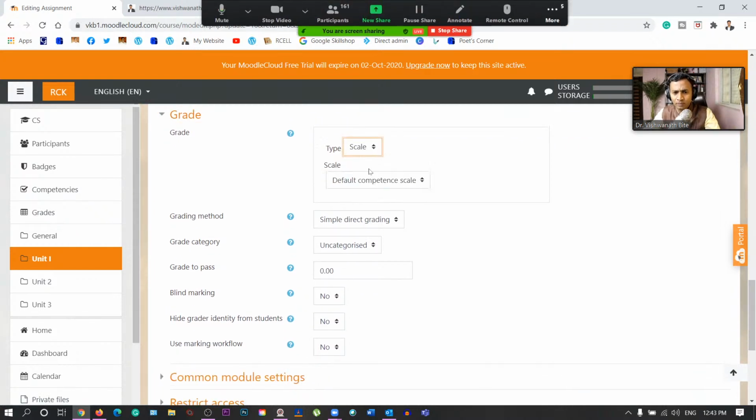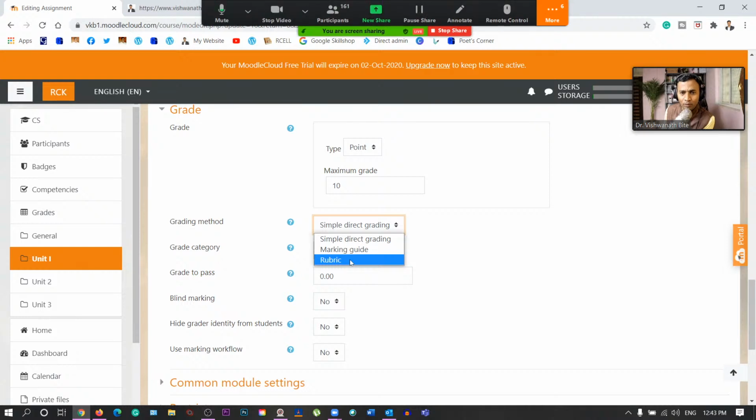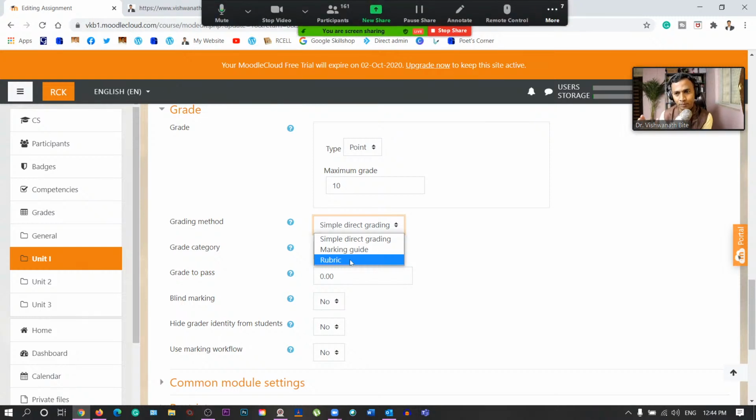So whether you want to give a scale or points. In this case I'm going to select points, but if you want, you can select scale also. Simple direct grading, or marking guide grading, or rubric. There are three ways. Maybe if you have already attended some of my other tutorials, I talked about rubrics, how to create a rubric. Since we don't have that much time right now, I won't be talking about it, but just let me give you an idea what a rubric is.